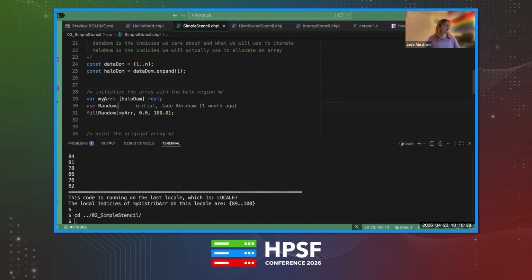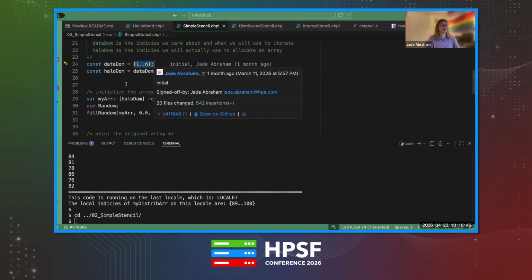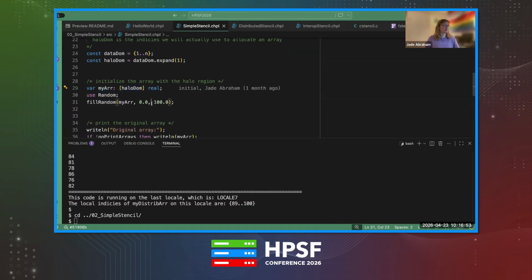Like I said, we'll initialize the array with the slightly bigger domain, the halo domain, and I'm just going to fill it with some random integers. This is just a library routine using Chapel's random module. And notice that because this domain is not declared as any kind of parallel or distributed domain, it's all on this one node. This array is also on one node.